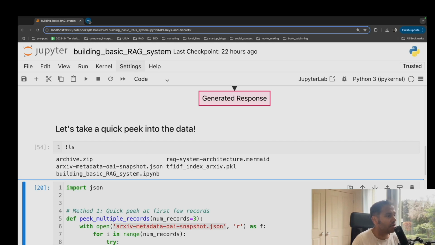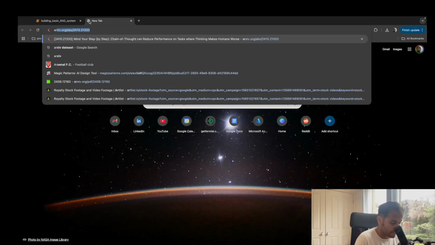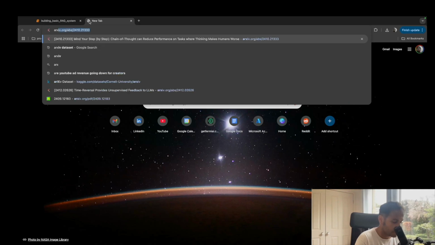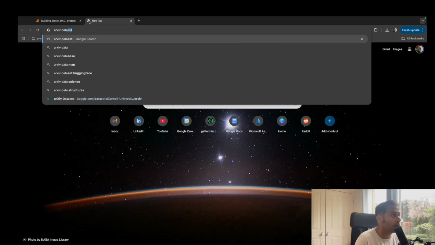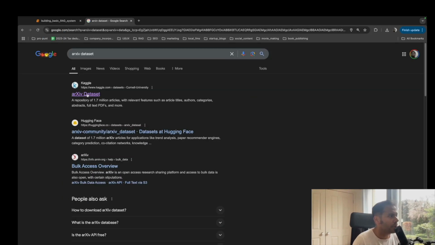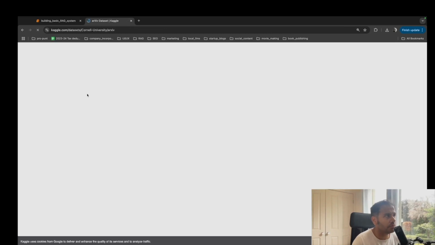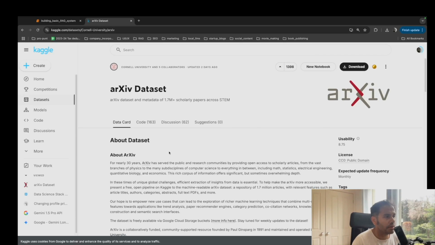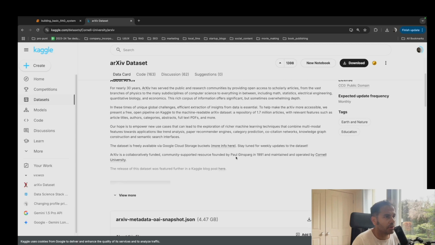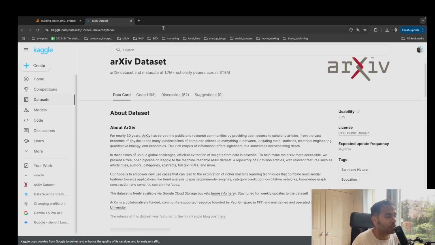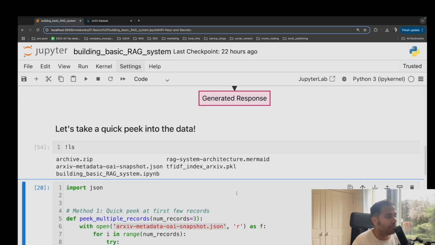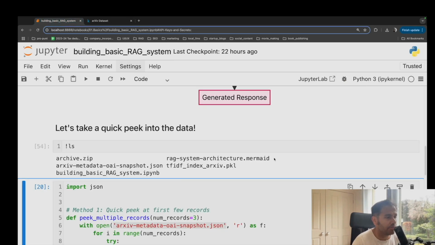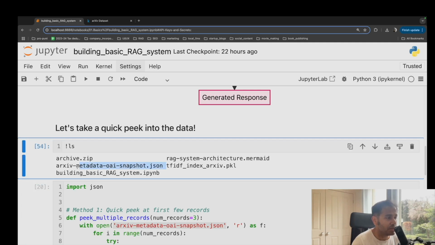We can even try and have a look at it. Archive data set. Okay, so this is the data set that I spoke about. It's on Kaggle, and everyone can go and download it. I will mention this link down below in the description. Feel free to check this out. So yeah, what I've done is I've downloaded it and unzipped it, so it gave me a JSON which was around 4 GB in size.